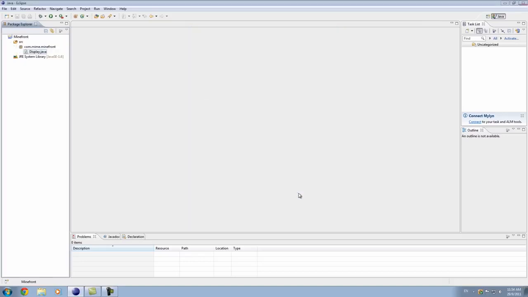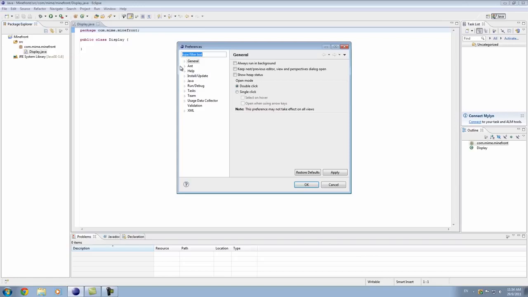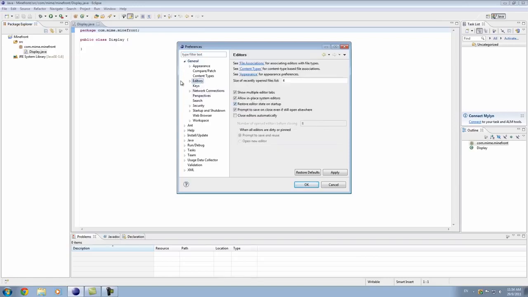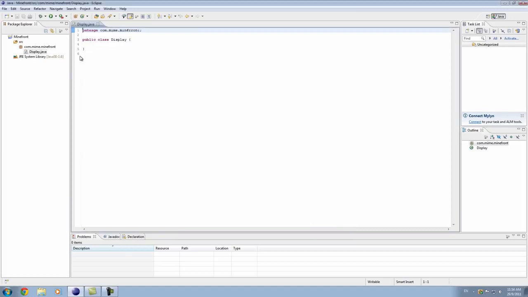Once you've filled out a package and a name for the class, hit finish. The first thing which bugs me is that we don't have line numbers, so I'm just going to go ahead and, where are we? Editors, text editors, show line numbers. It's in general, editors, then text editors, show line numbers, and now we know how many lines of code we've typed, or how many exist anyway. So that's the first useful thing.